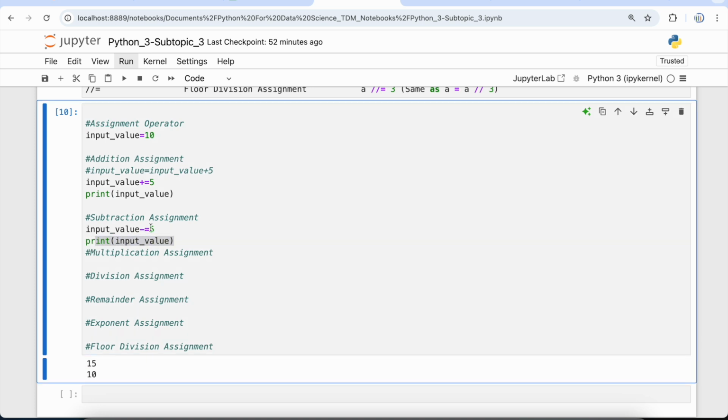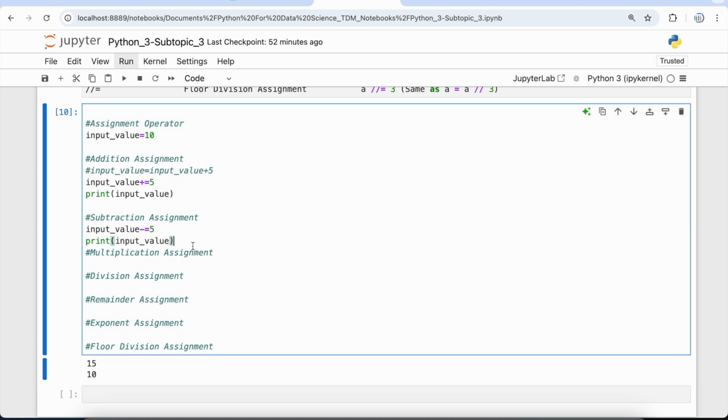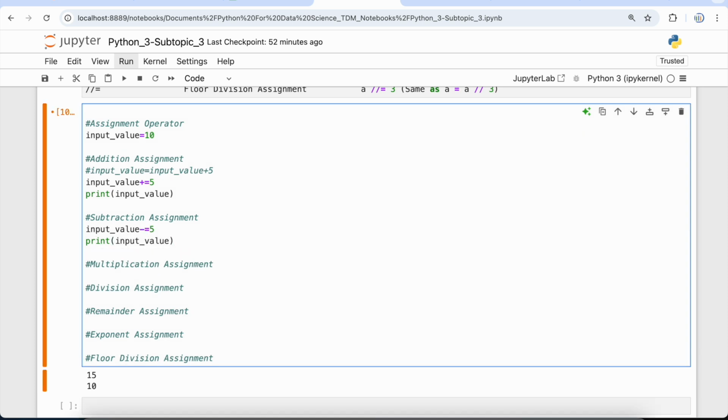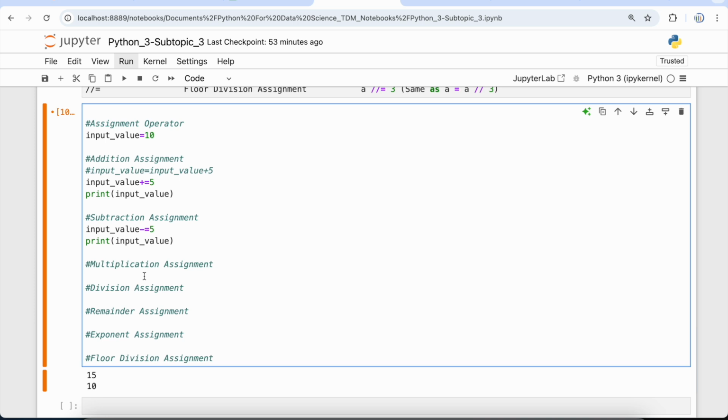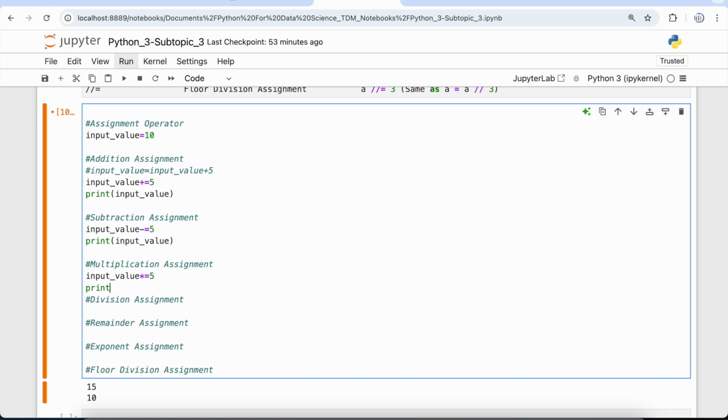So if you minus 5 from 15 you will get 10. Now the next example that we're going to see is the multiplication assignment. So with this 10, if we want to multiply it by 5 with the help of multiplication assignment, then how can we do it? We can simply put input underscore value star sign, which is the multiplication operator, equal to 5. Okay, now let's print it.